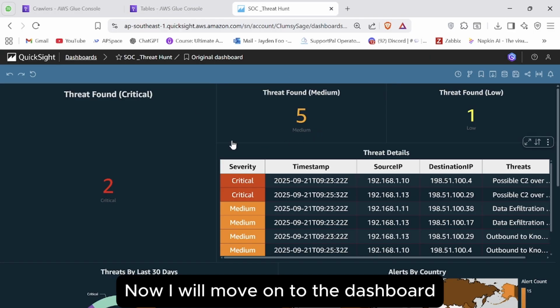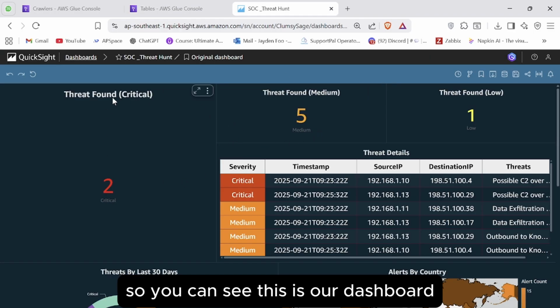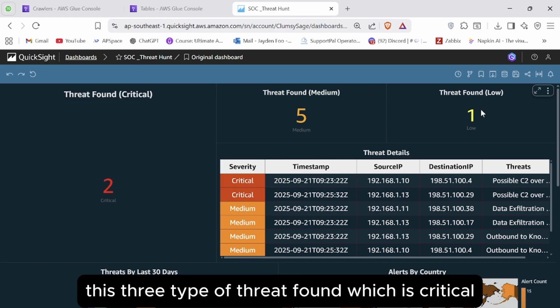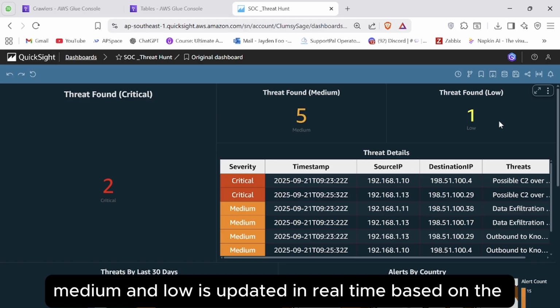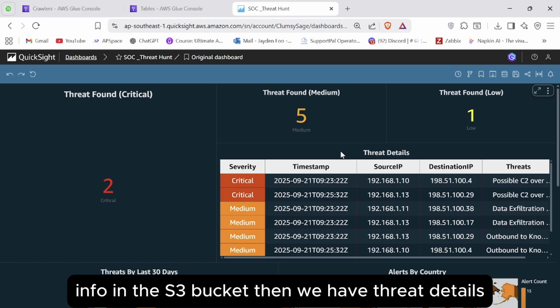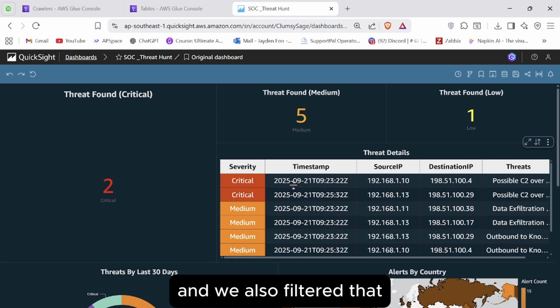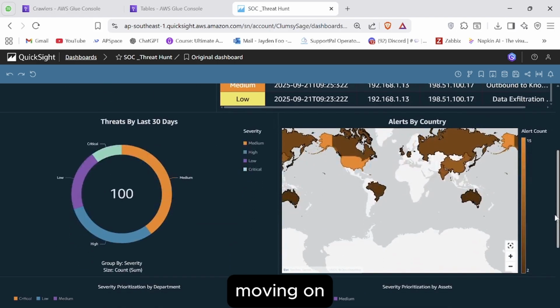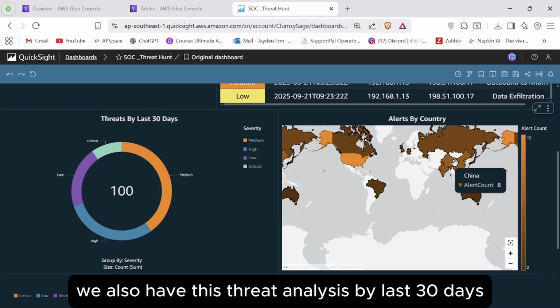Now I will move on to the dashboard. So you can see this is our dashboard, and this information, threat found, and these three types of threat found, which is critical, medium, and low, is updated in real time based on the info in the S3 bucket. Then we have threat details, and we also filtered that the critical threat will be in red, medium orange, and low in yellow.